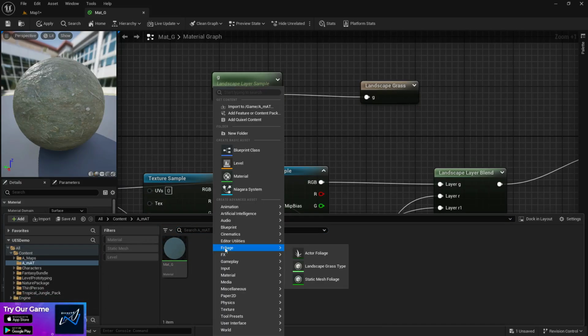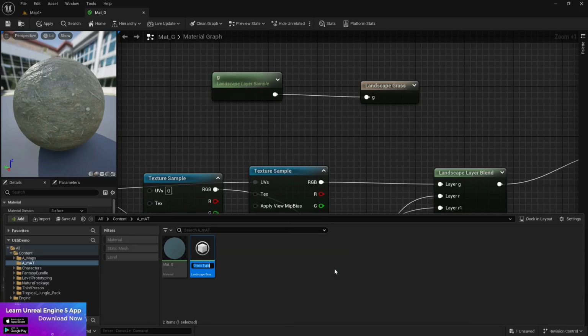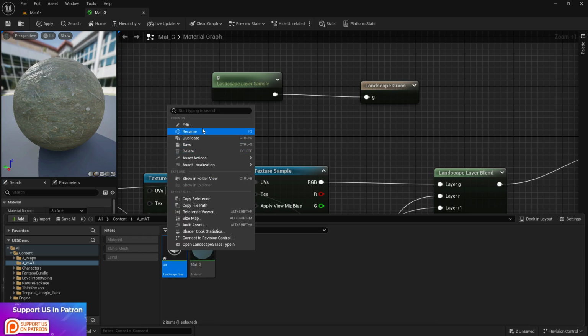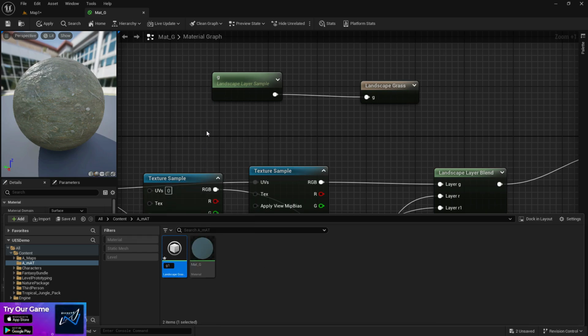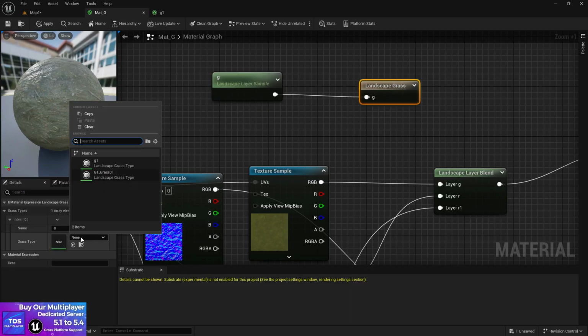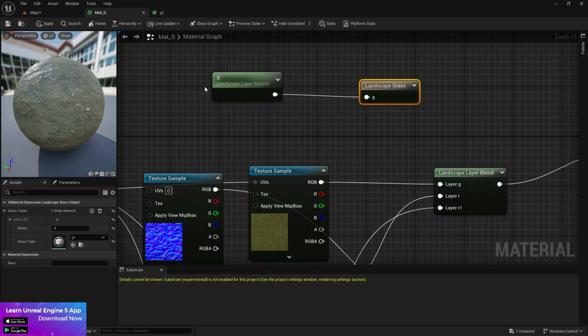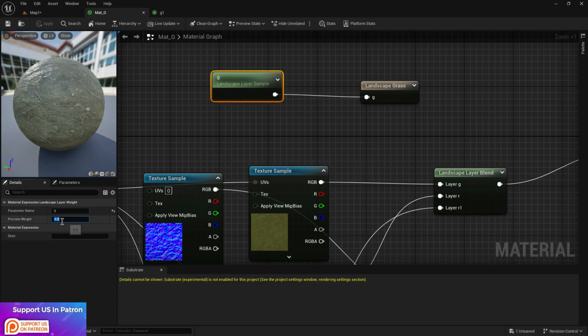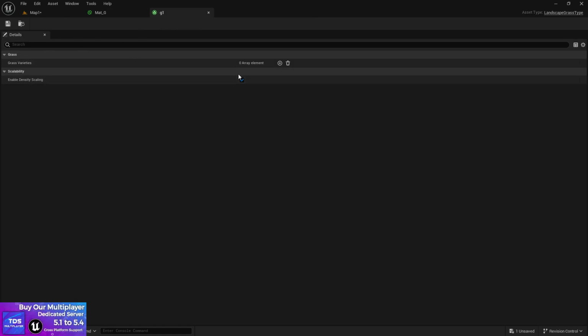For creating a layer you can go to the foliage, and here the landscape foliage or grass type system, and give it the name G1 or GA. Oh sorry, it will look weird, so let's give it G1. This is our G1, and here is the G1 layer. We already chose it, so we just need to save it. Make sure the preview weight is 1 so we can see the preview. Now go to the 1, and here we can assign the grass we want.